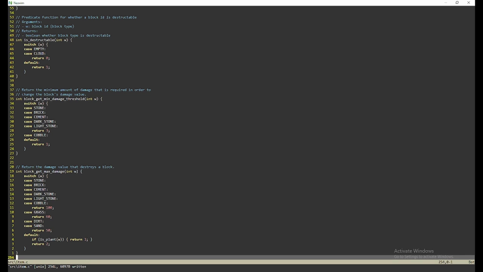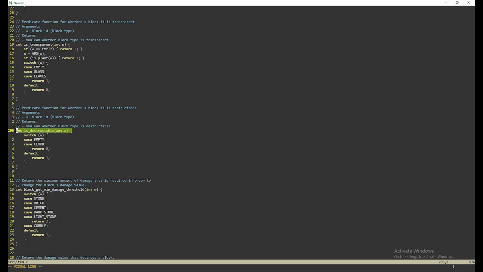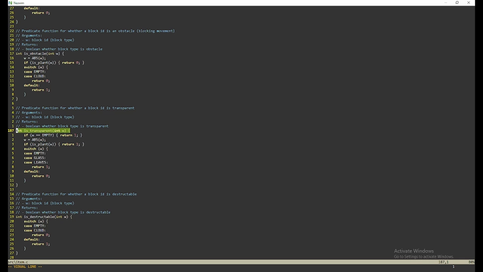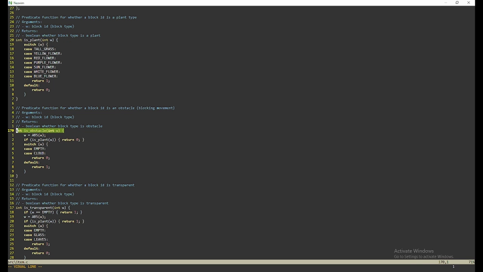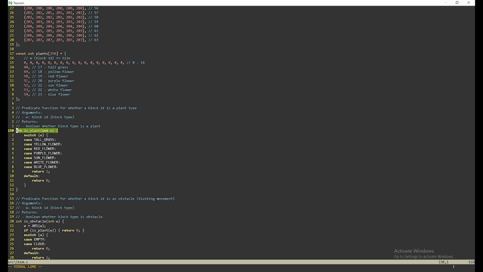So at the end here, you can actually see some of the functions that are used to determine the properties of the blocks. So right here, we have the isDestructible function that tells if a block is destructible, and by default a block is destructible, except for the empty block and the cloud block. 0 is false, 1 is true. And then we have the isTransparent function, which basically says that only leaves, glass, and the empty block are transparent, as well as any plant. So everything else is not transparent. And then basically the same thing is true for this isObstacle property, and everything except for a plant, the empty block, and the cloud block is an obstacle. And then here we have what determines if something is a plant. It just is hard-coded values for each of the plant item IDs.